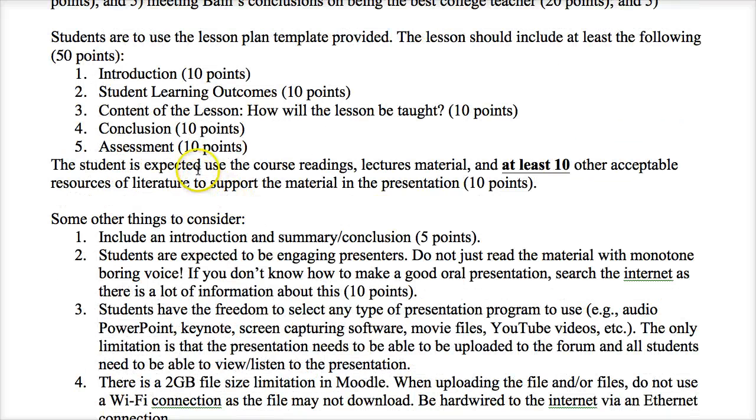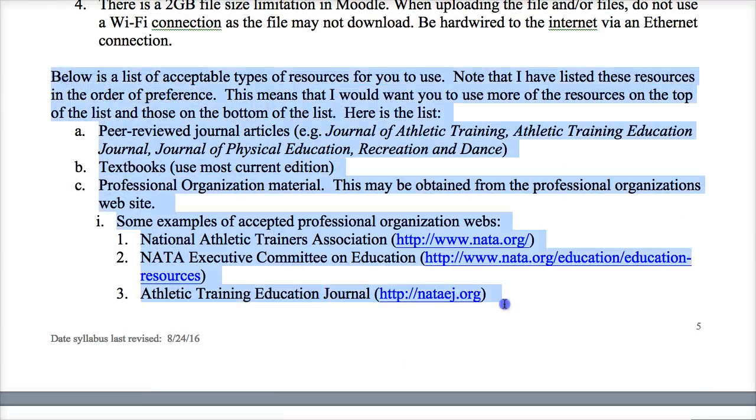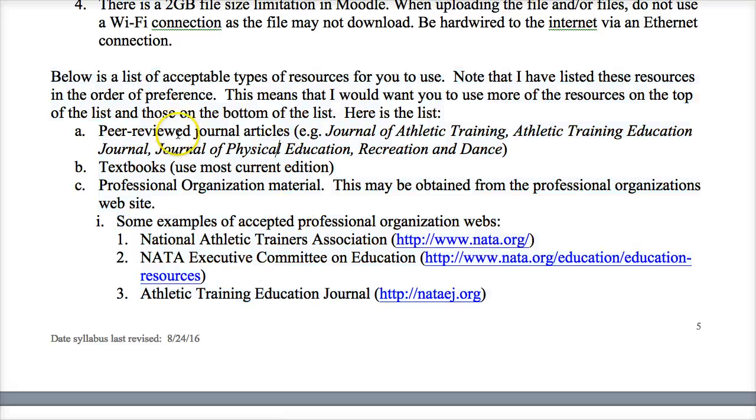The other thing you should know, you should be using at least 10 acceptable sources of literature. Now here I have a lot of information about what is considered an acceptable source of literature here. We should be using journal articles as our primary thing for our evidence.